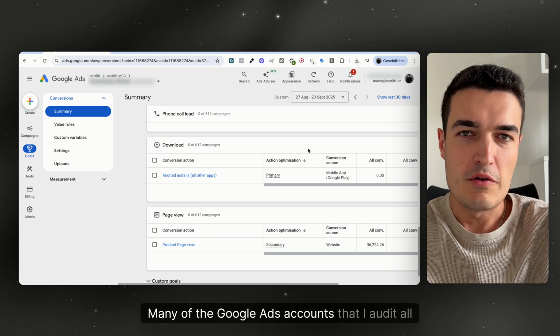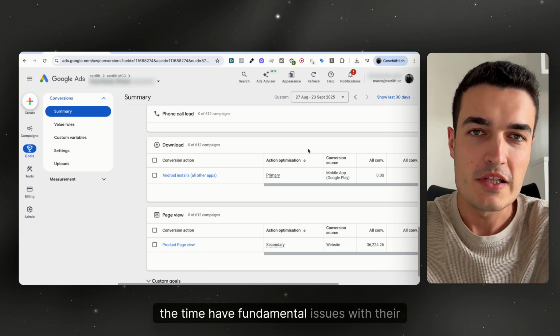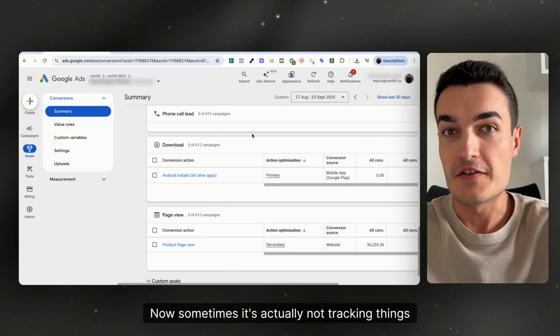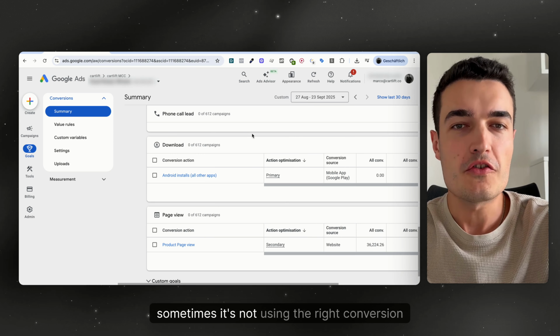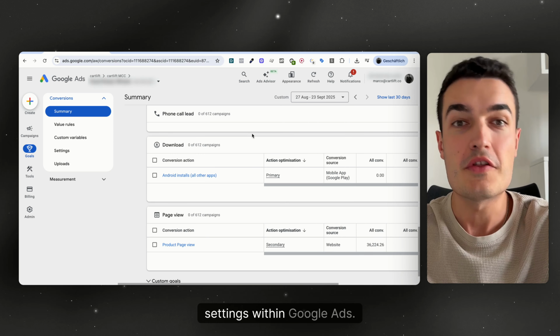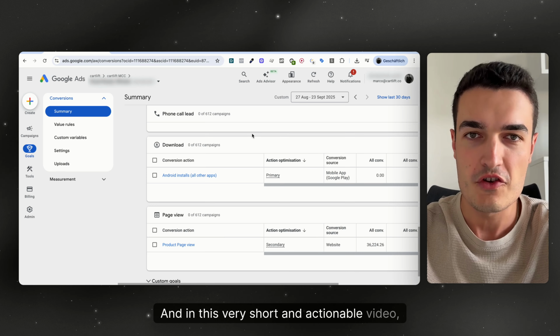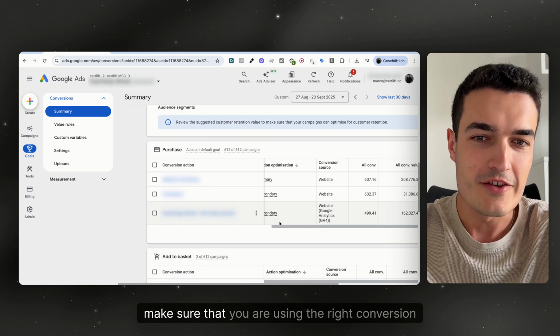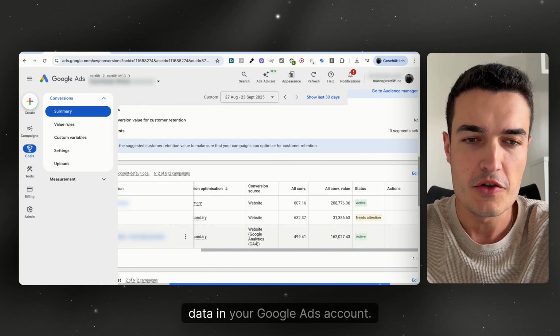Many of the Google Ads accounts that I audit all the time have fundamental issues with their conversion tracking. Sometimes it's actually not tracking things correctly. Sometimes it's not using the right conversion settings within Google Ads. And in this very short and actionable video, I want to tell you what to look out for and how to make sure that you are using the right conversion data in your Google Ads account.